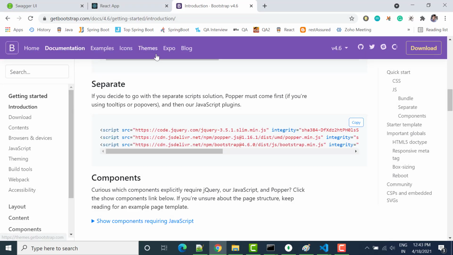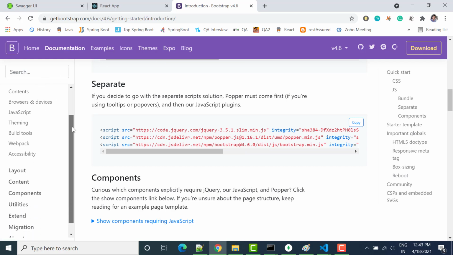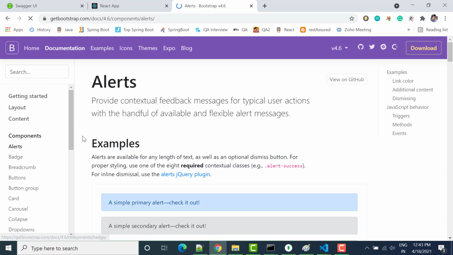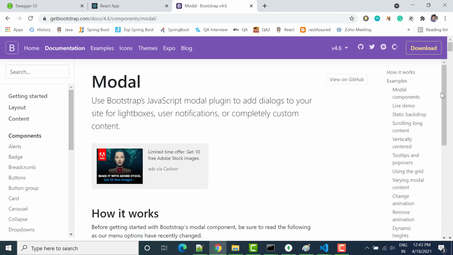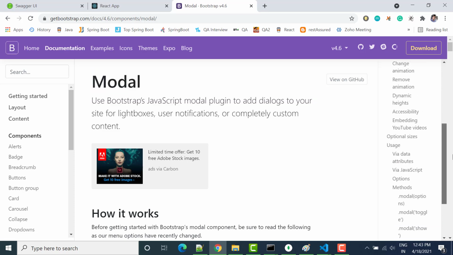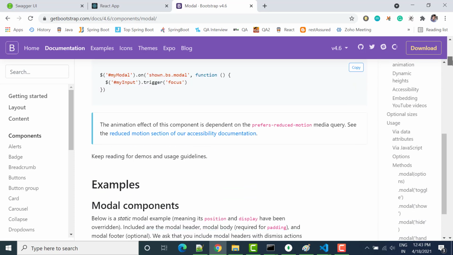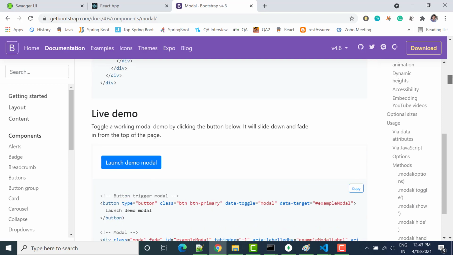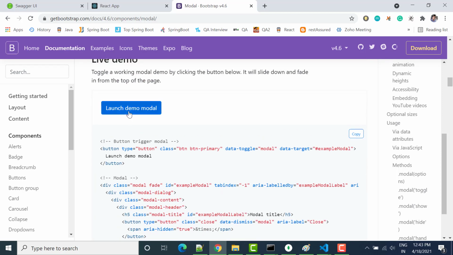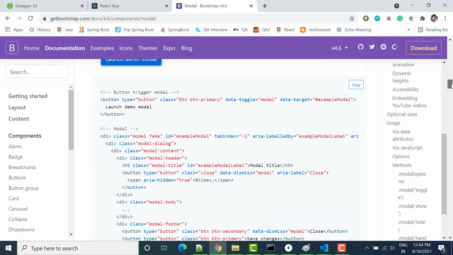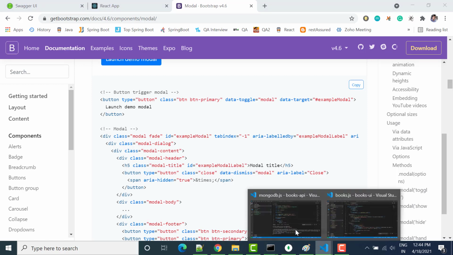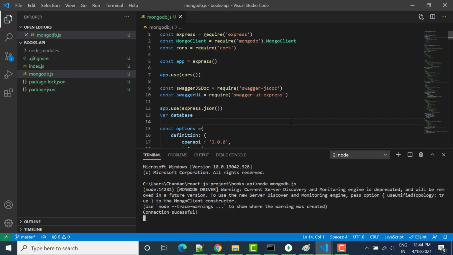Then we can search here, or we can simply go into the Components, and from this component we can see this is Modal. Once we click on Modal, we can navigate, and in this one we can see examples. So let's take this live example. Once I click here, it will open this modal window. So I copy the code that is written here and paste it in our page.